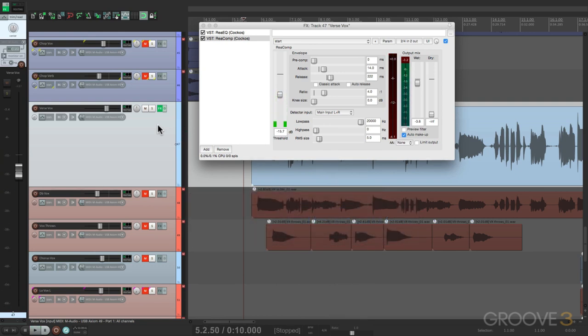That feels good. It's a little more controlled. And again, we're going to tweak this later when it's the final vocal. We just want to get really close. Let's add one more EQ after the compressor.